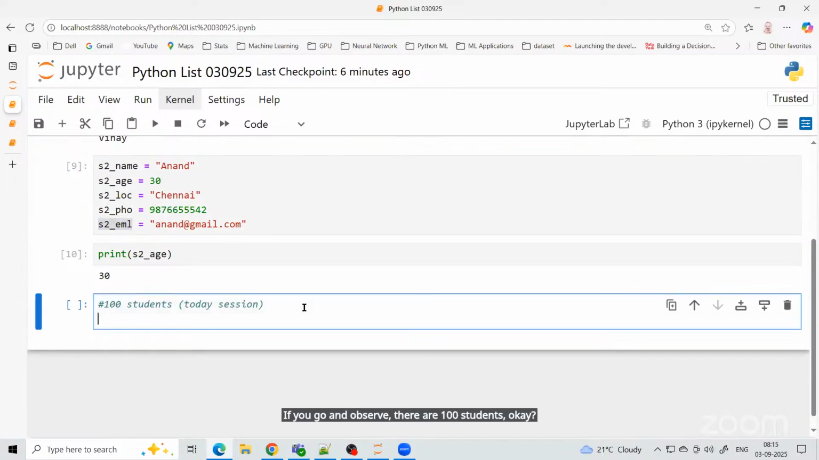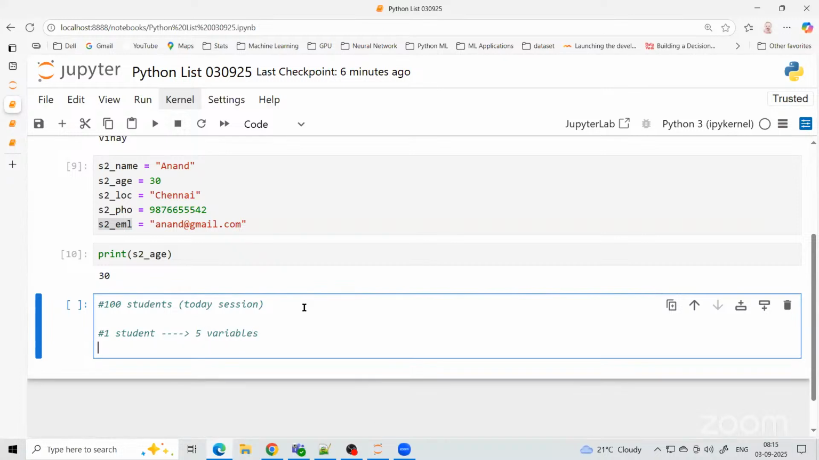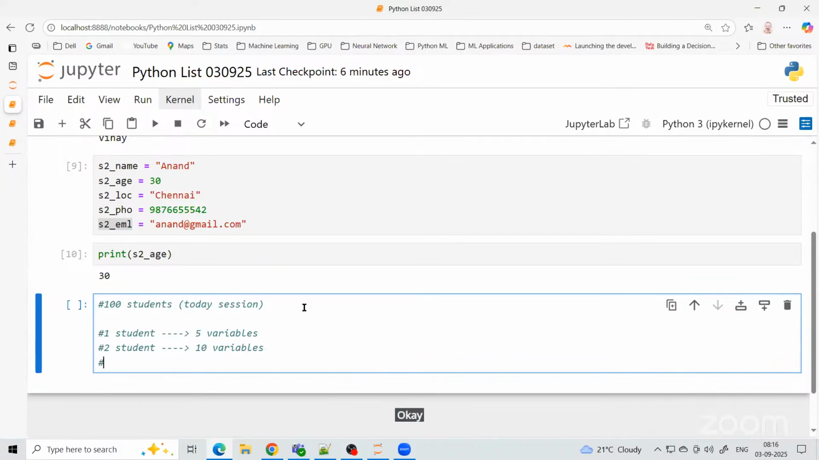Okay. Now, one student, 5 variables. Two students, 10 variables. Okay. 100 students, it's going to be 500 variables.